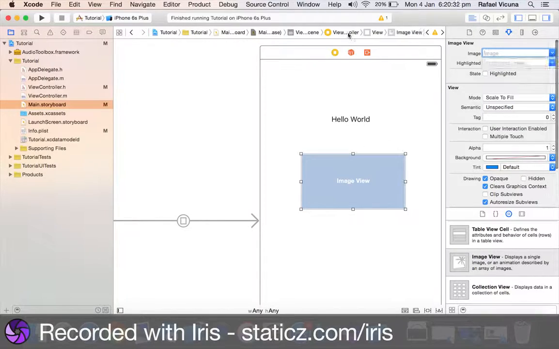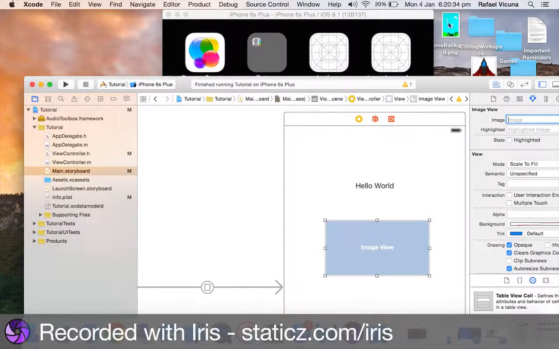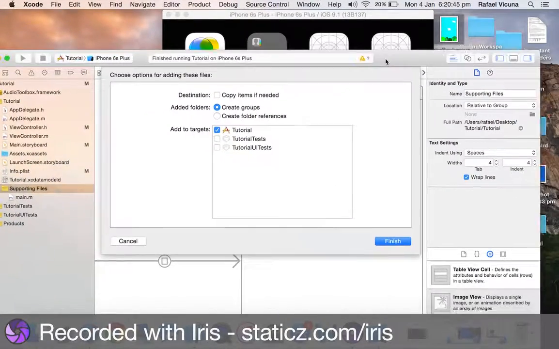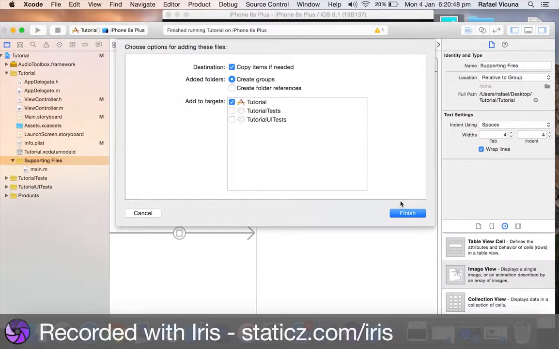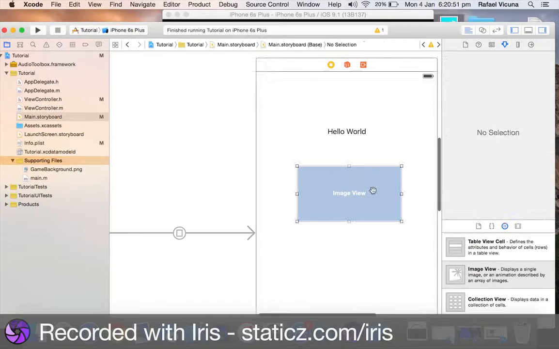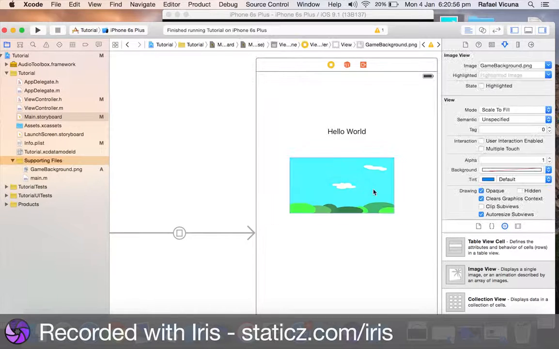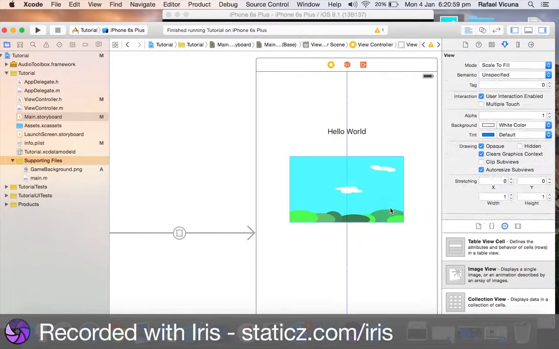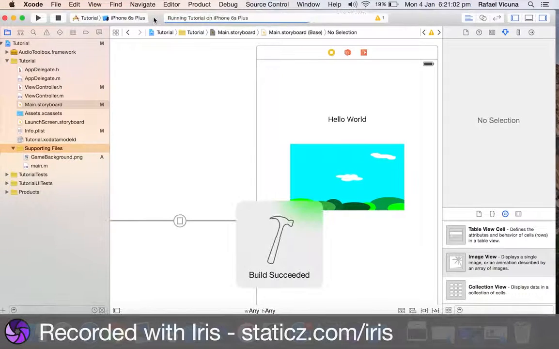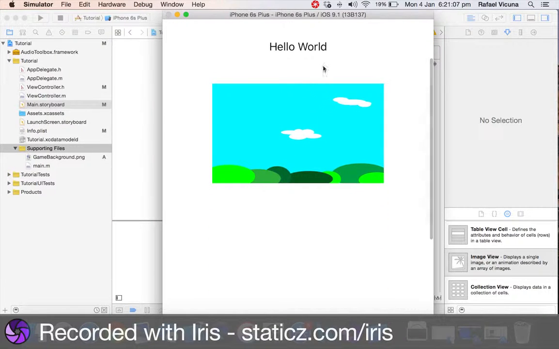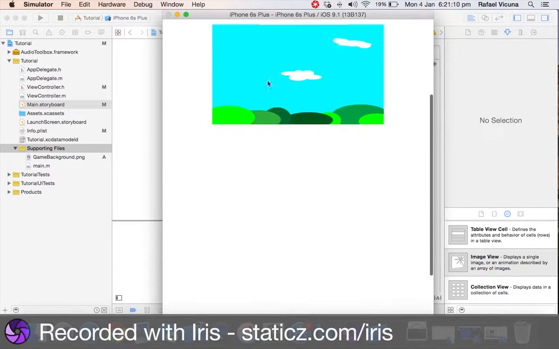So if, for example, let's say I import an image in, so I put this background inside. Oops, I forgot to put supporting files. Drag it in, and I'll tick copy items if needed and finish, so that now when I click this and drop down the little box and select game background, this is the image that I put inside the game. So now when I click the play button, see, it will build succeed again. Now as you can see, my image is inside the project.